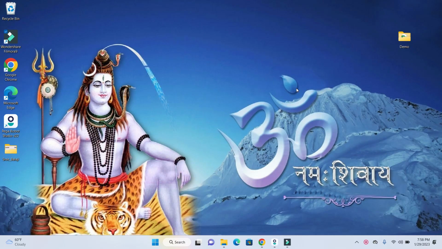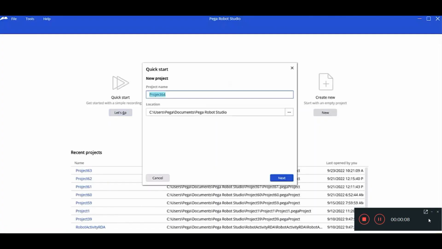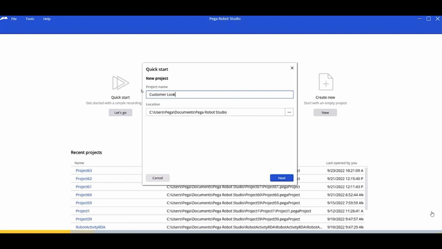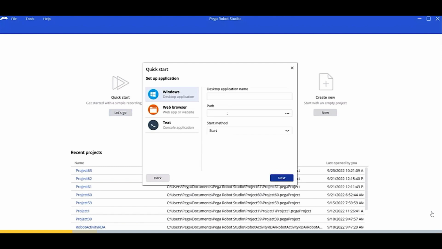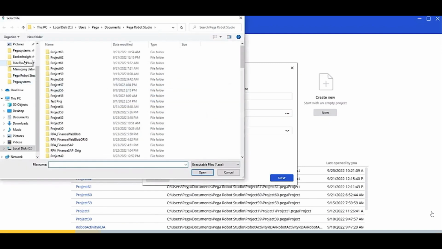So let's get started. I'll start right with the quick start capability. As I hit the let's go button, it brings up this wizard, giving me an opportunity to name my automation and the use case that I'm building. I'm going to call it customer lookup. Now I can add the application that I'm working with, and it's called Banker Insight. Banker Insight is a legacy CRM application in my environment.